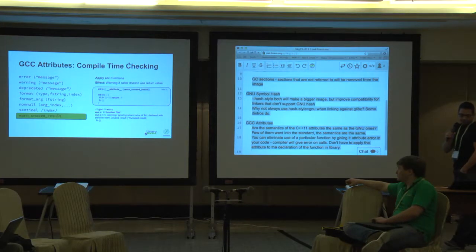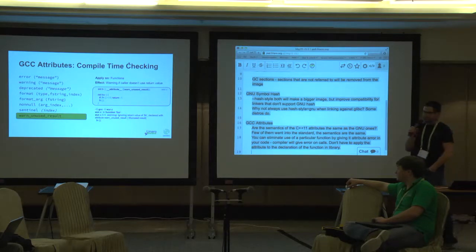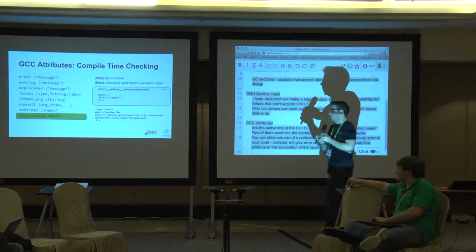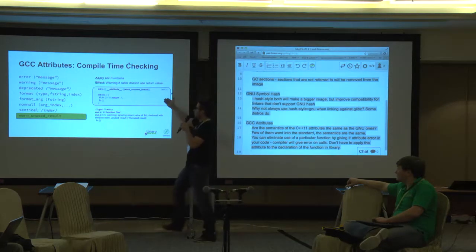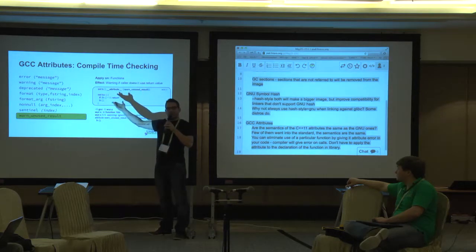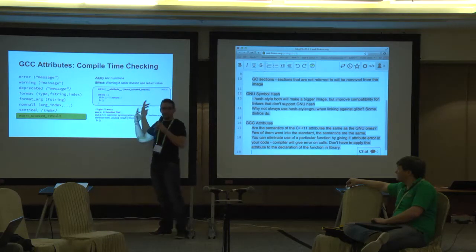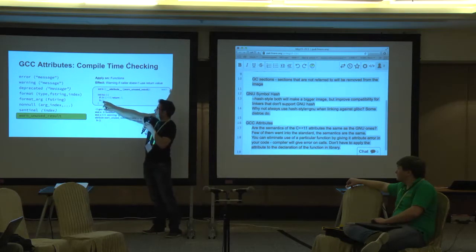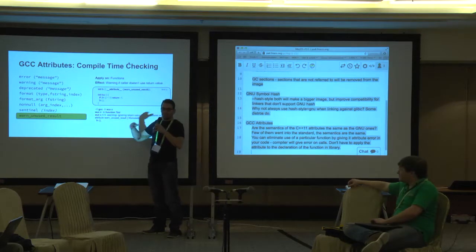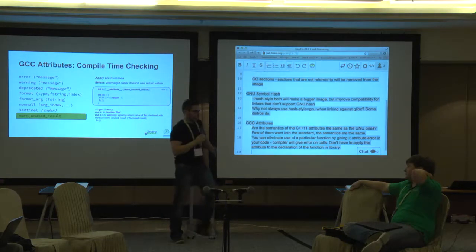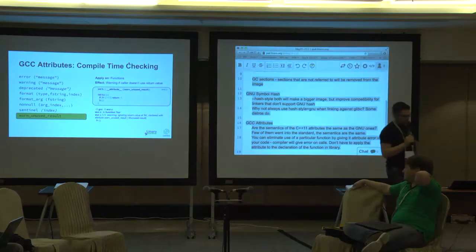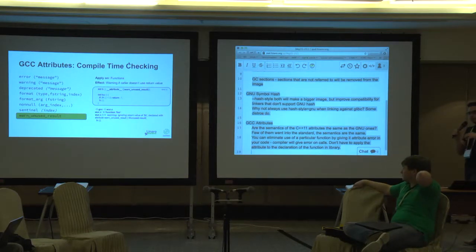Another compile time check is the attribute warn_unused_result. The behavior is pretty obvious. You just indicate that you want GCC to raise a warning if the result of this function is not used. In this example, GCC will warn on this line because the result of the call to the function is not used, whereas it is used in this line. So these attributes are really useful to enhance the validation of your code.